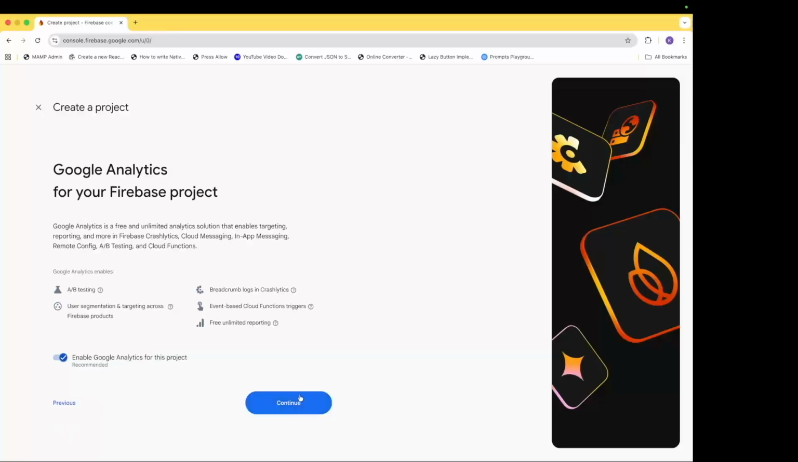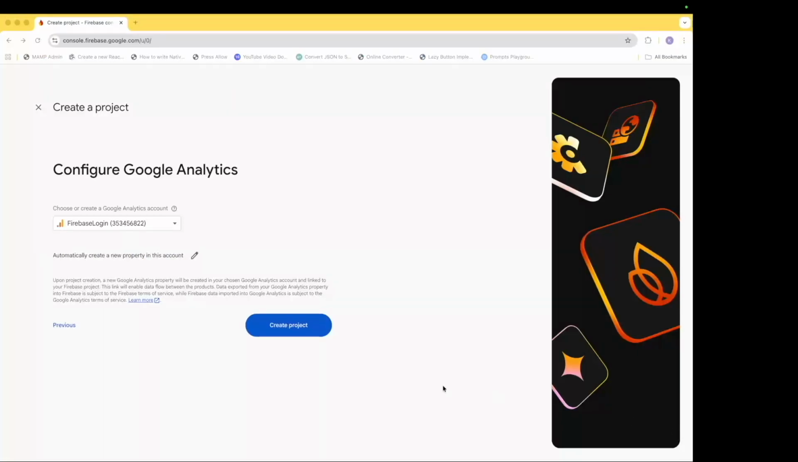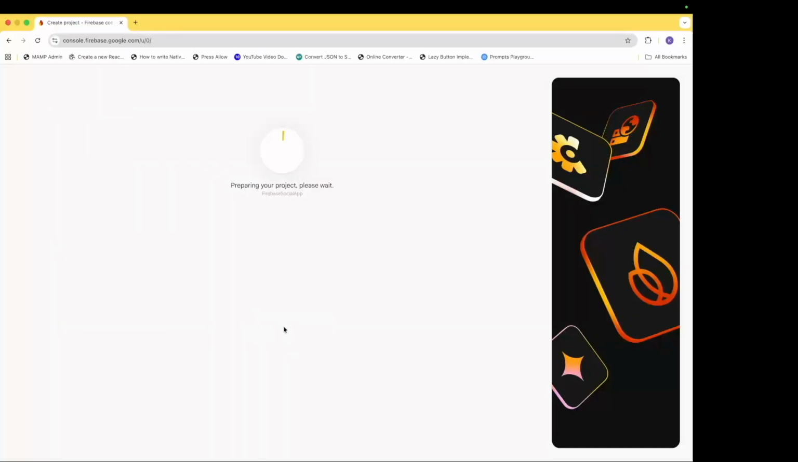Click on continue. And then we can select an account. I just selected any previous account that's already there. The project has now been generated, so we just click on continue.